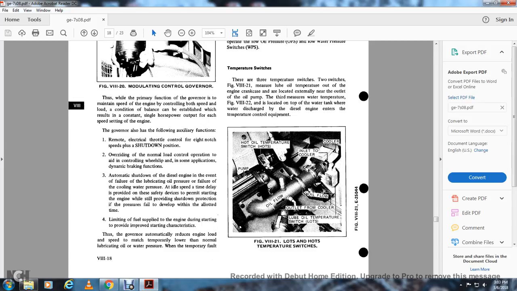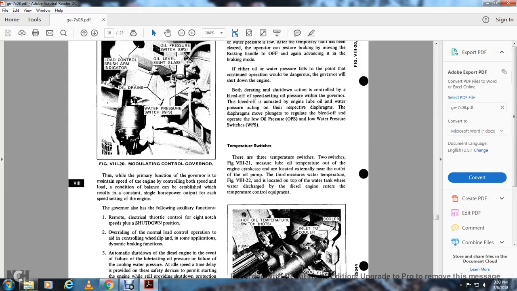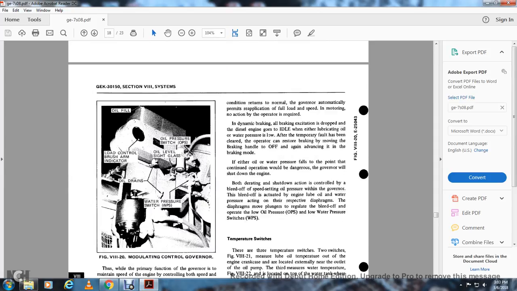4. Limiting fuel supply to the engine during starting to provide improved starting characteristics. Thus, the governor automatically reduces the engine load to match the temporary lower lubricating oil and water pressure. When the temporary fault condition returns to normal, the governor automatically permits the reapplication of the full load speed, and no action by the generator operator is required.